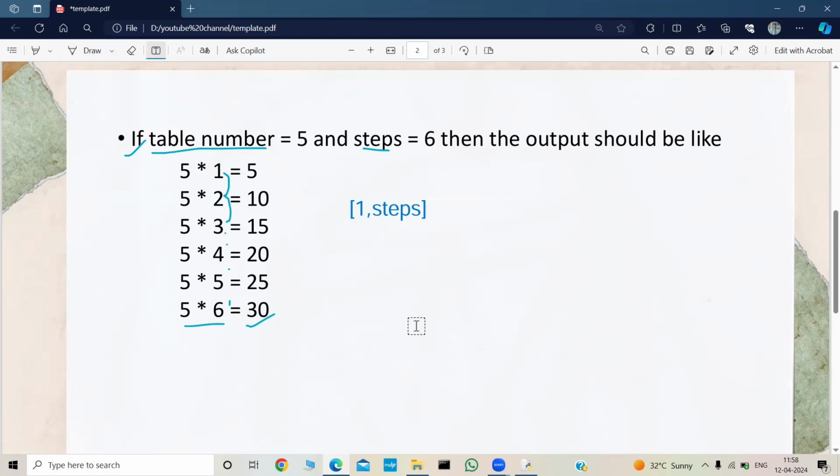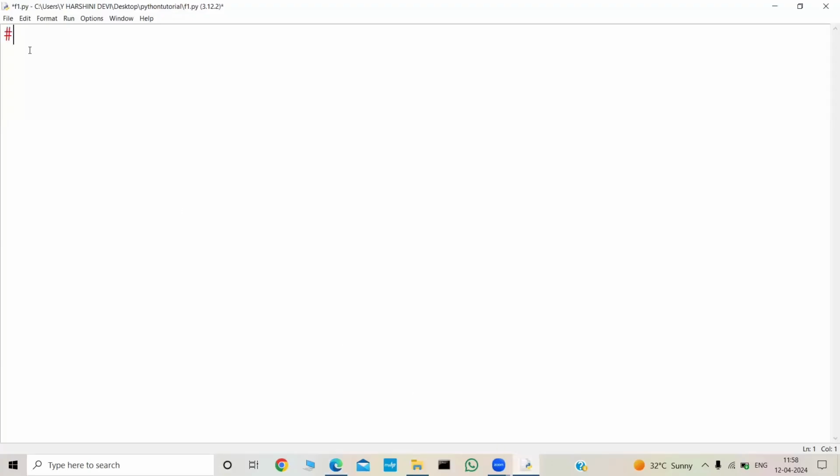And finally, we have to print the output. The output should be like this, in a tabular format, right? Okay, now let's write the code for it. Let me keep a comment first: multiplication table program, right?